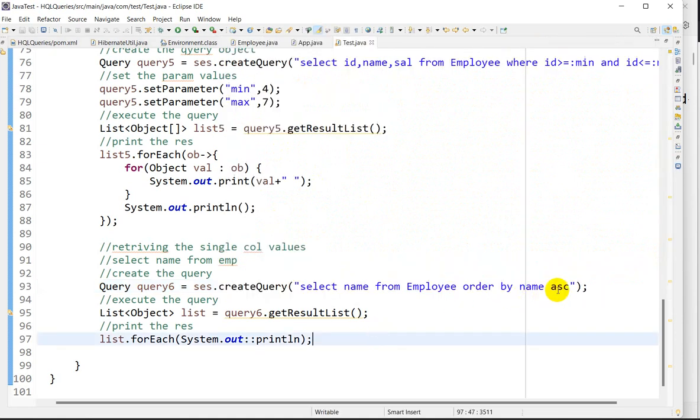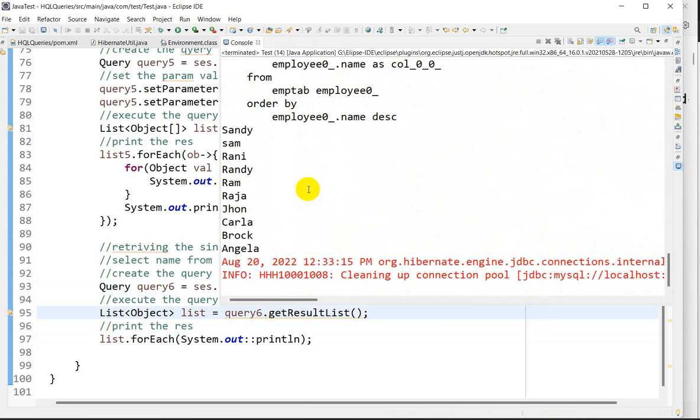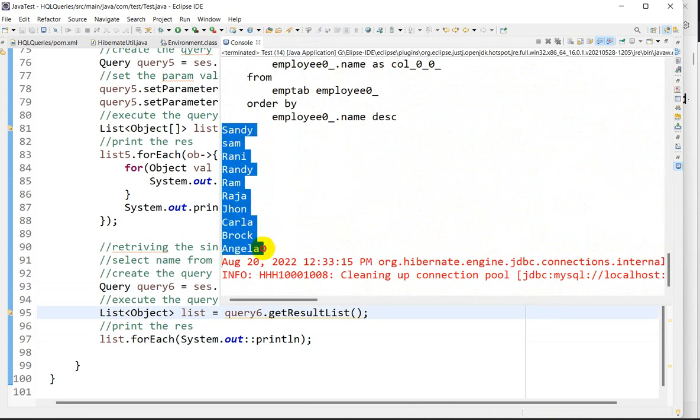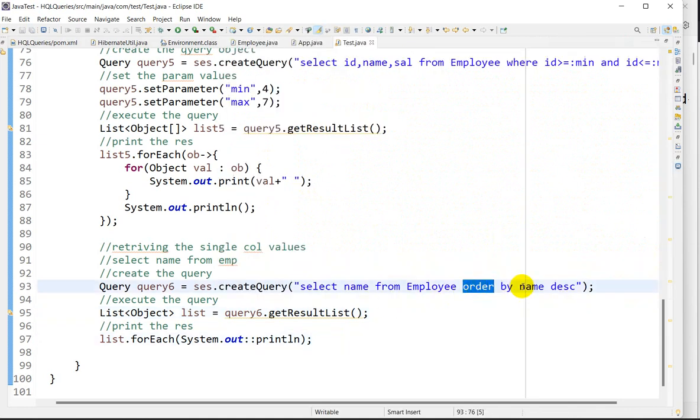Now if you want it in descending order, we have to use DESC. Order by name in the descending order. Control F11. Here we can see the names in descending order, in reverse order. So you can also use the order by clause in ascending or descending order.